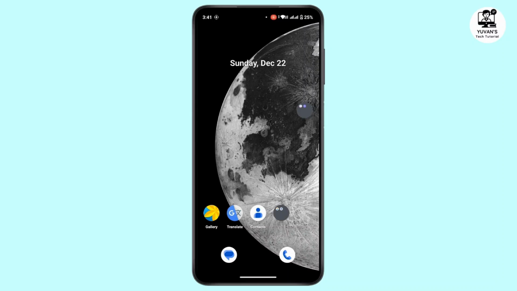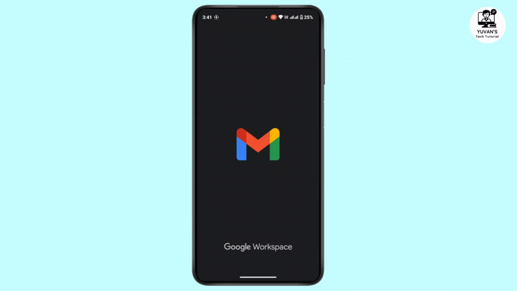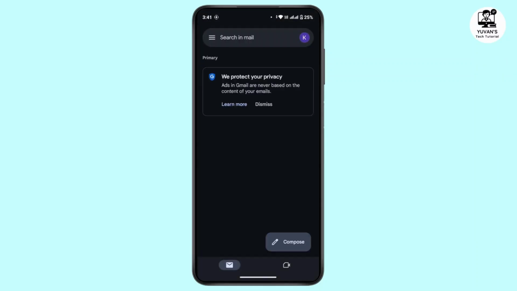The simplest method is to check in your Gmail application. For that, open up Gmail in your device. Now, in order to view your Gmail or your email address, you have to tap on the profile icon in the top right corner.